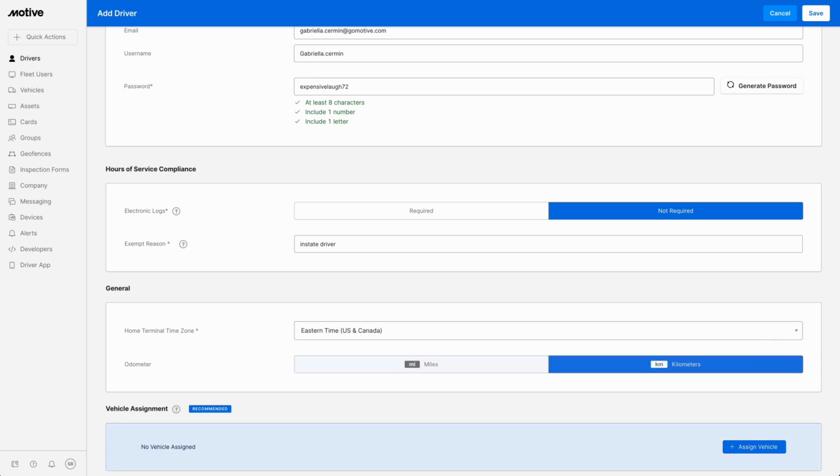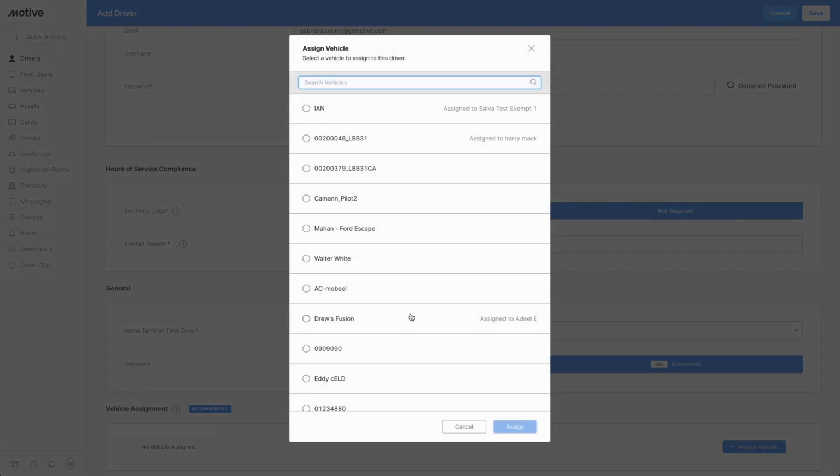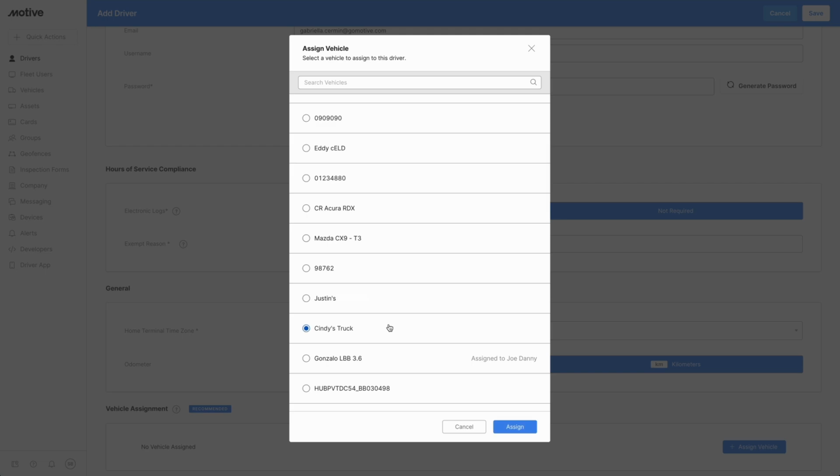Finally, you must assign a vehicle in the Vehicle Assignment section. Start by clicking on the Assign Vehicle button. You can search or select a vehicle from the list provided. Once you have selected your vehicle, click on the Assign button.